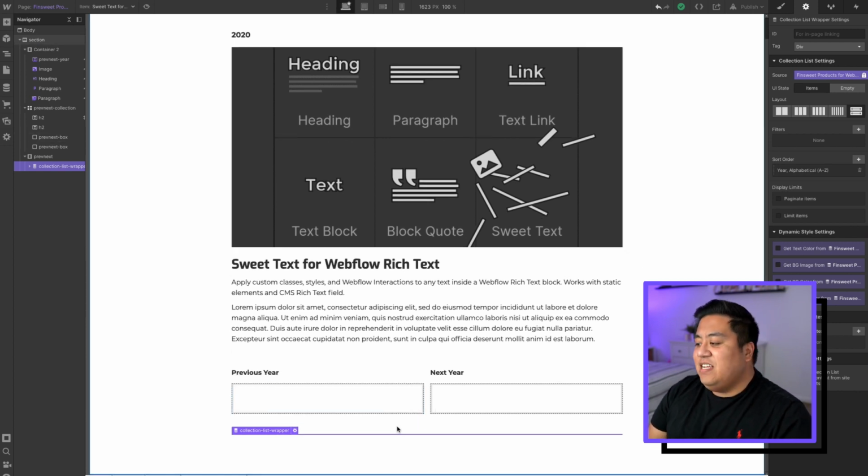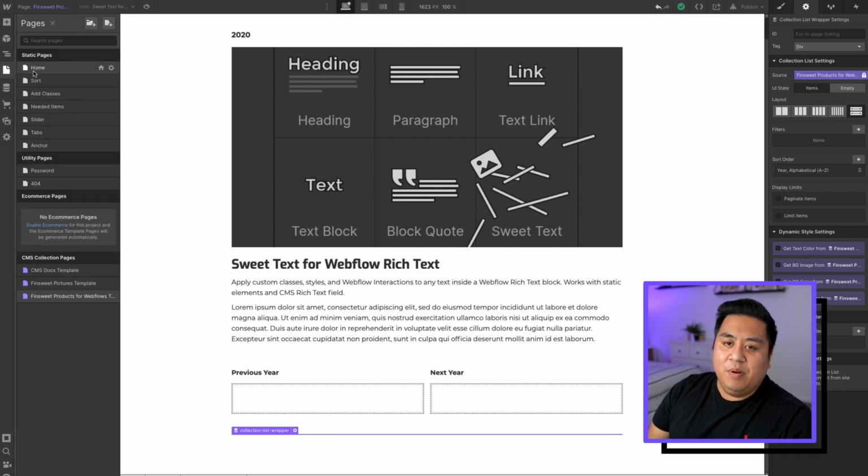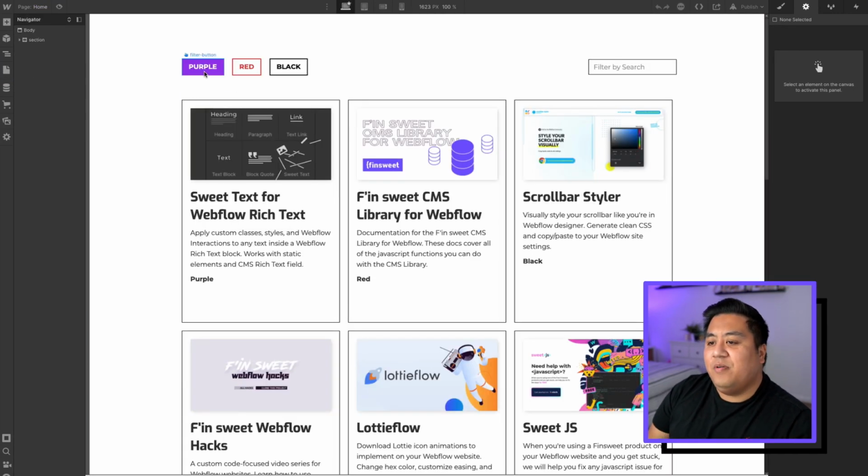Now, the last step that we want is to make sure that we're able to go to this page, right? So let's go ahead and go back to our home page. Do you remember this one right here that we created before? It was cool. It still works. We are still able to sort through this.